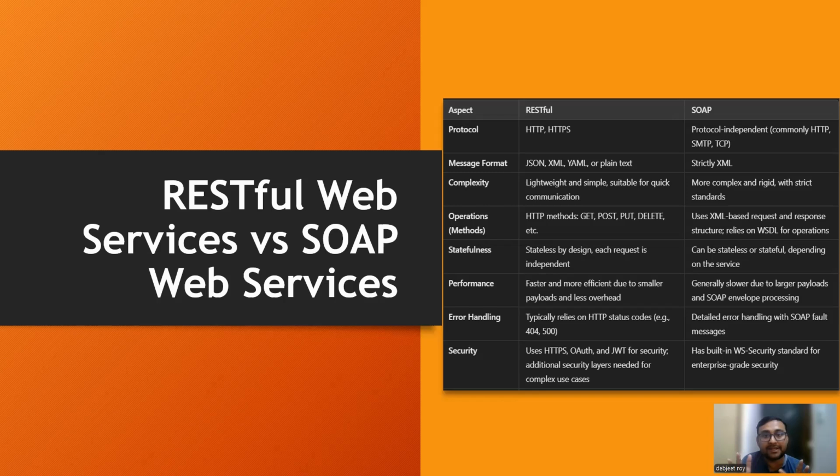So I hope you got the difference between RESTful and SOAP-based web services, because this is asked in the interview. So from that perspective, I'm telling you, just go through it. At least 4 or 5 points should be there in your mind. So keep on revising these concepts. It will be very helpful from your interview perspective. Okay. So let's get into the next stage.